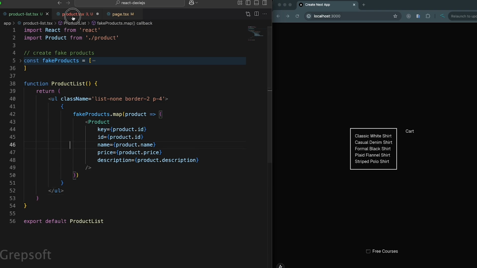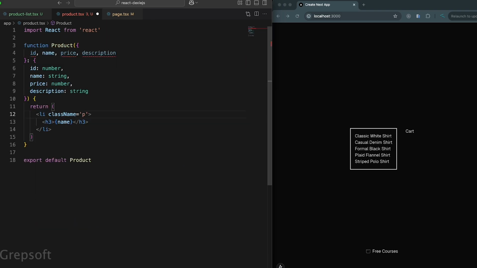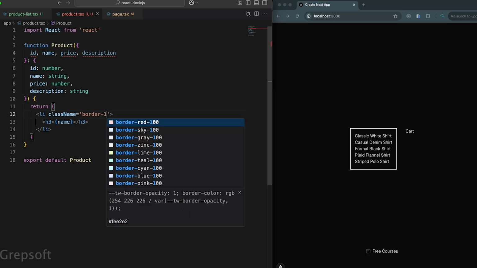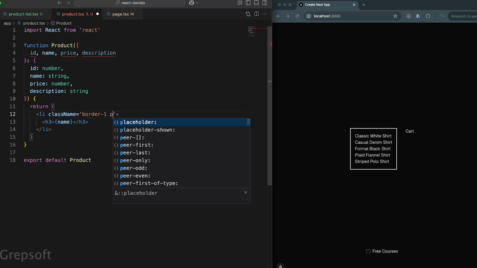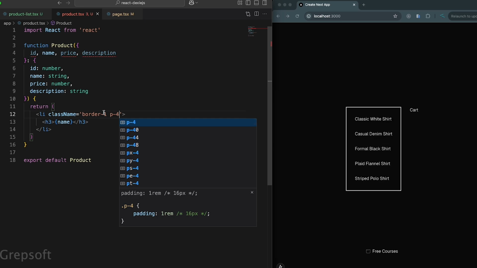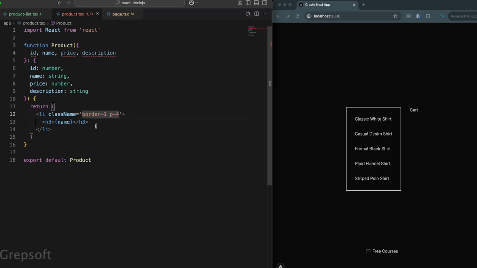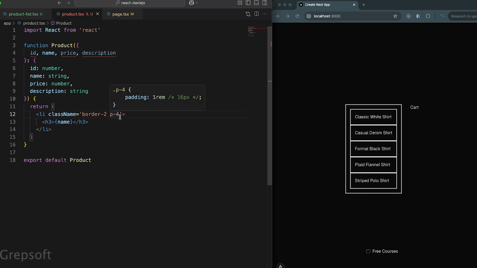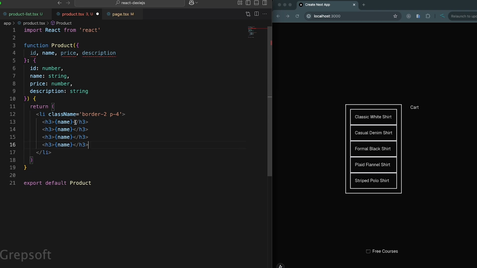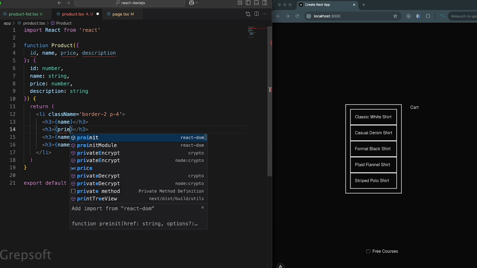Okay, so now that we have that, we should just come over here and give each one its own border-1, and how about padding-4 and stuff like that. Okay, cool. So we have a border now, and then what we can do is use the other one. For example, I can have the description, I can have the price, and finally we will need a button. For this one, I'm going to put the price.